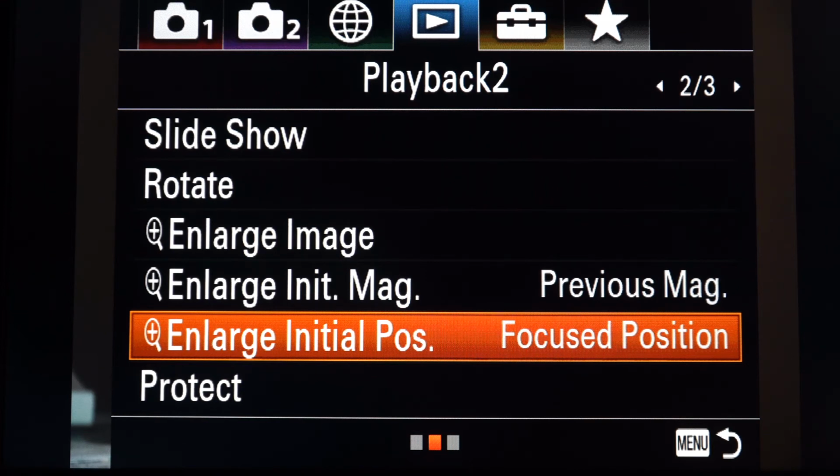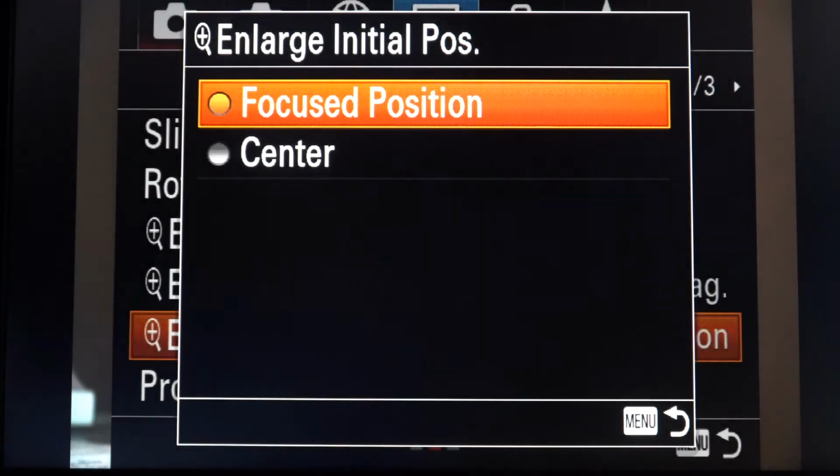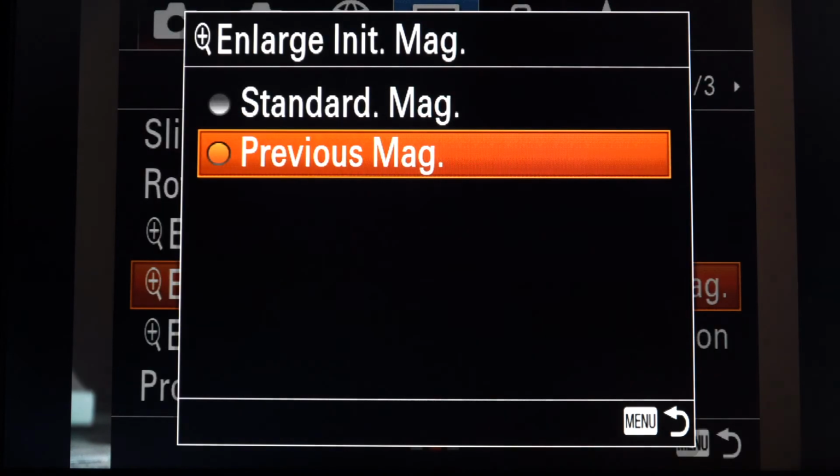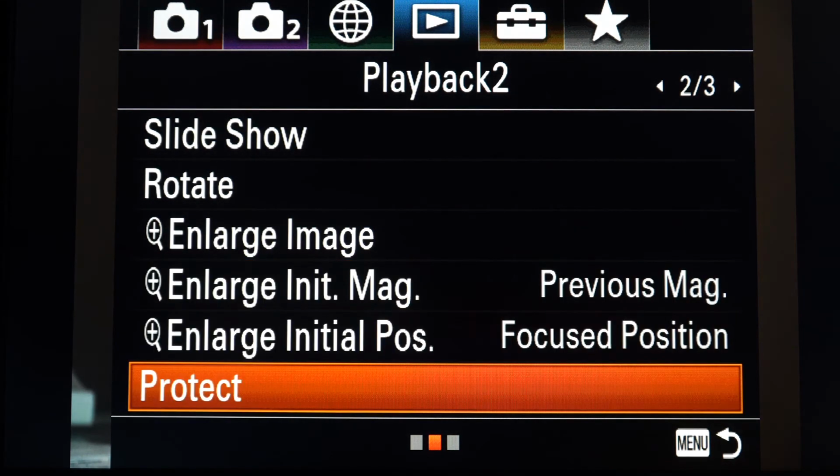When you have it set to this, when you hit the AF on button on the initial preview, it'll zoom in right to that focus spot because they're figuring that's where you want to look, that's where you want to check. So I leave that set to focus position as opposed to center. And again, I leave this set to previous magnification so I can basically set the magnification as well.